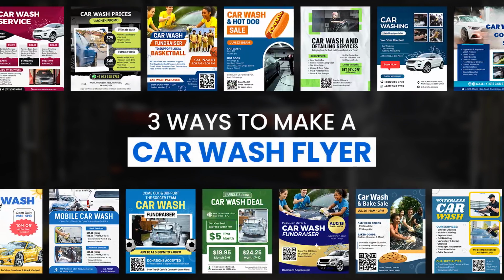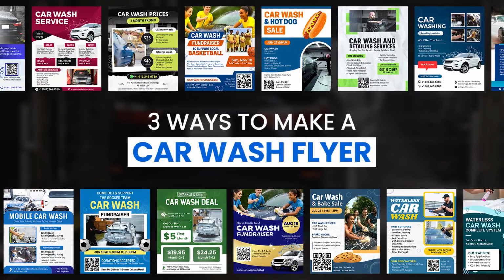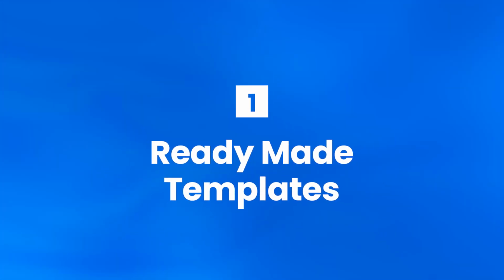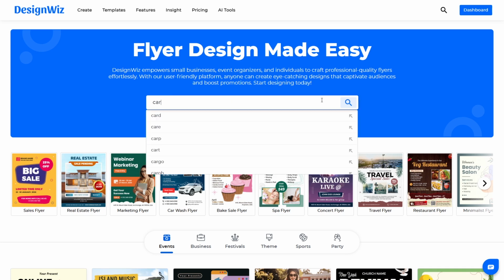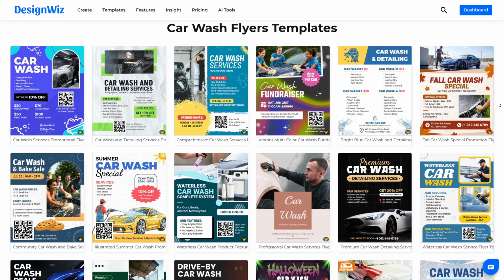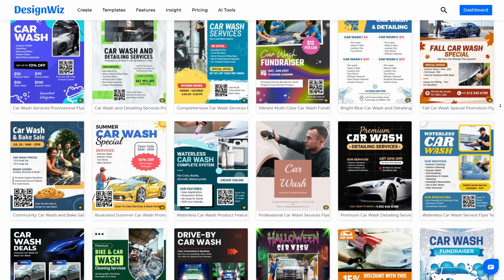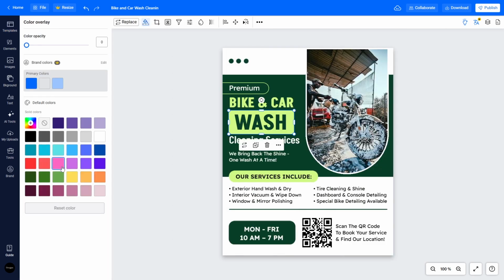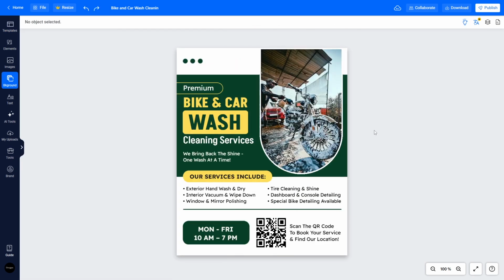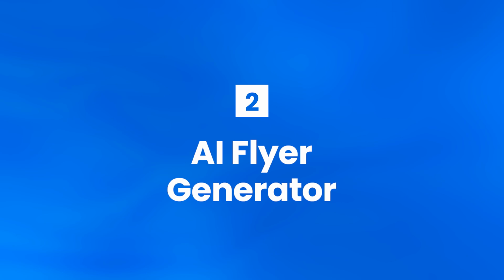3 ways to create a car wash flyer on DesignWiz. Let's get started. First, use ready-made templates. DesignWiz has a wide variety of car wash flyer templates ready to go. Just pick a template, customize it to match your brand, and your flyer is ready to download or print, super fast and stress-free.